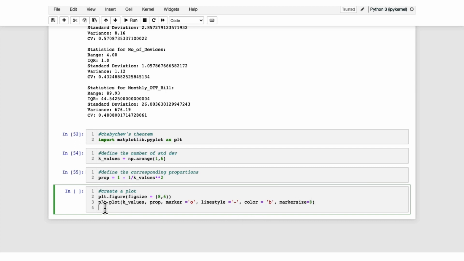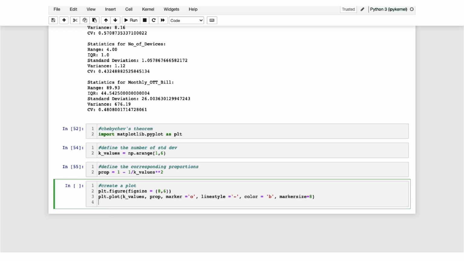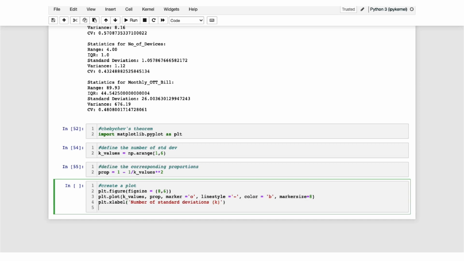Now we want the labels for the x-axis and y-axis. So plt.xlabel. That will be number of standard deviations, k. We want this to appear on the x-axis, and on the y-axis we want the label to be proportion within k standard deviations.